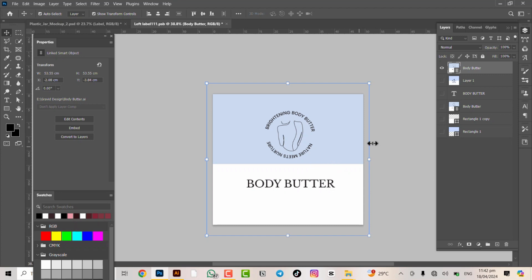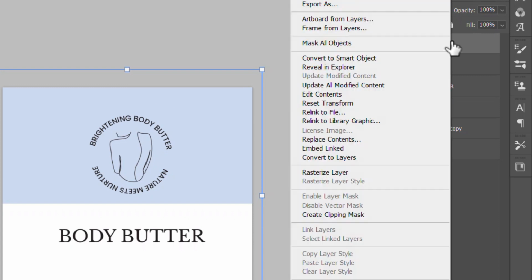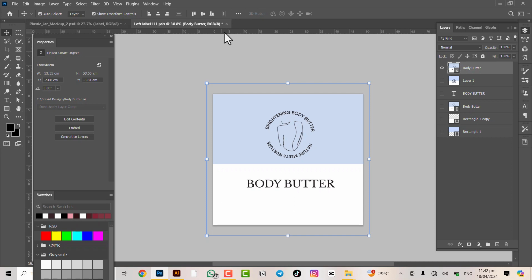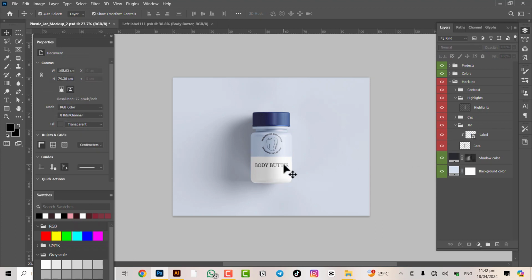But sometimes, let's say you are here and nothing updated, you can come to the layer here, right click on it, and say update all modified content. Once you click on it, it's just going to update. So now that you've updated it, if you click Ctrl S to save this, since it's a smart object, and come back to your main design, you're going to have it updated. So it's very easy to make. This can really help quicken your work.